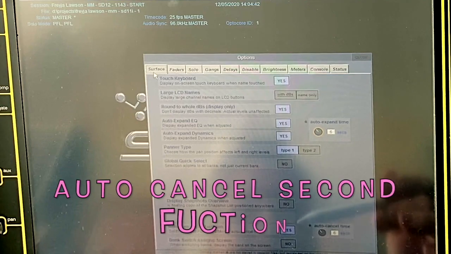Personally, I actually use a macro to bring up my snapshot list. I tend to already have a few things floating around on my home screen, so I try and keep it as decluttered as possible, so I'm quite happy using this on a macro for now. Next up, we have a life-saving option. This is auto cancel second function.